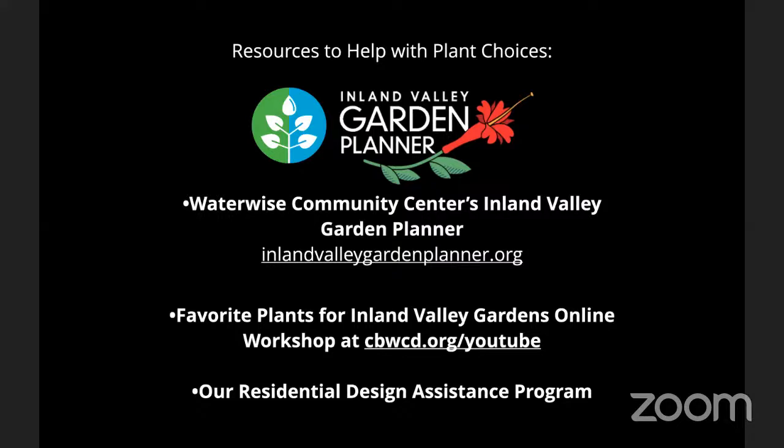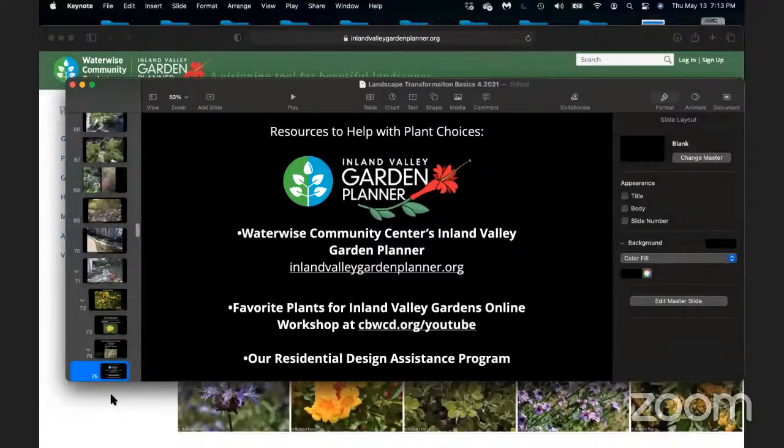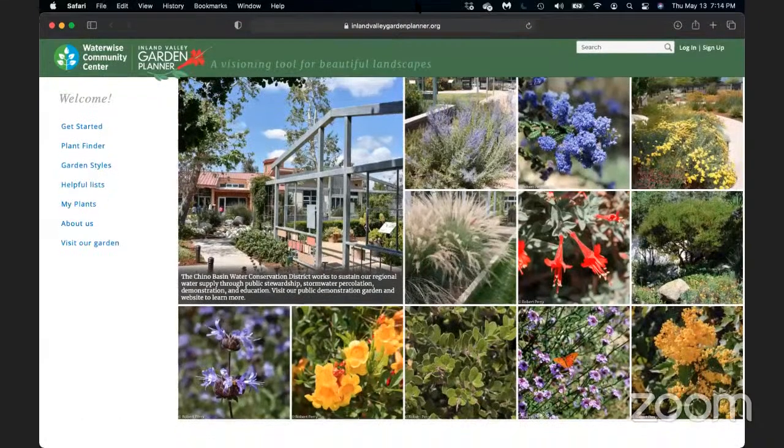But if you're in a more moderate zone or on the coast, all those plants are going to work as well. You just might be able to get away with watering some of them less or put some of the part shade ones in a little more sun. And then I'll also talk, for those of you in our local area, a little bit about a residential landscape design assistance program. I want to do a very quick demo of the Inland Valley Garden Planner just to show it to you. That's at inlandvalleygardenplanner.org.